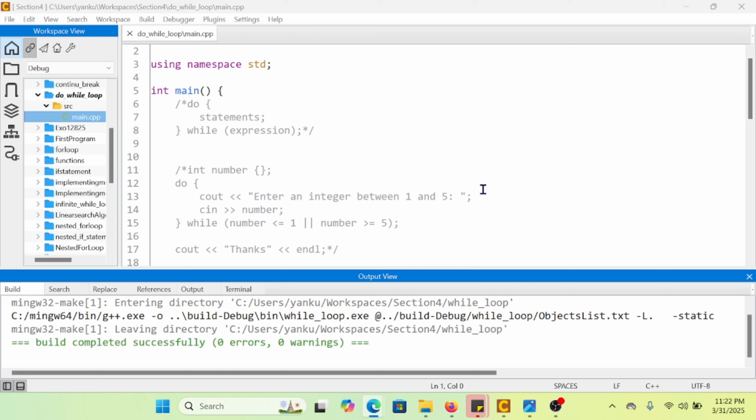So let's move on to our code quickly and let's see the structure of a do while loop. We start with a do, we open our curly braces, we provide our statement, we close our curly braces, then we write our while word, provide the expression as well, and finish with a semicolon, okay?